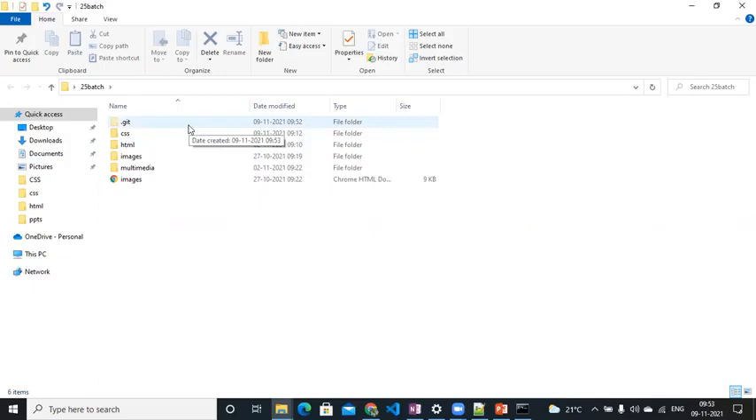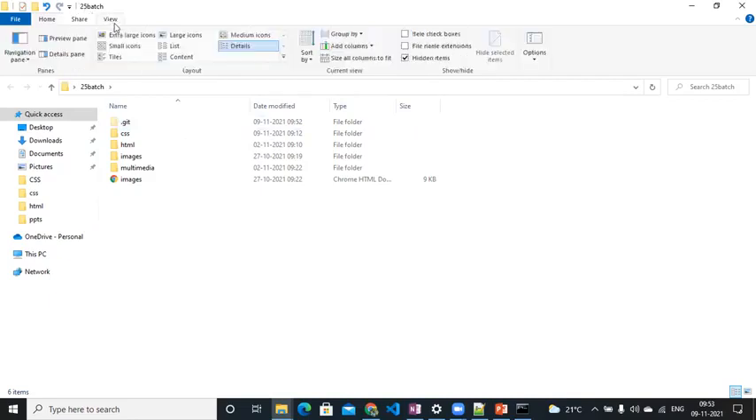By default, you cannot see this .git folder because it is a hidden folder. If you want to see this, here you can click on view, hidden items. I check this so that I can see it, or else I cannot see it. Understood?